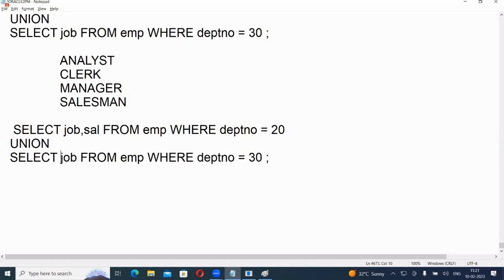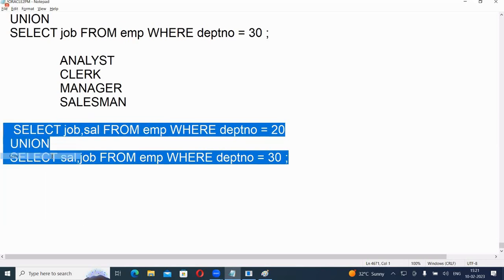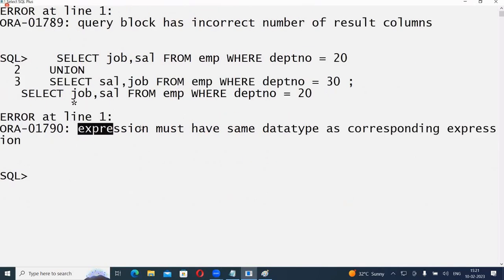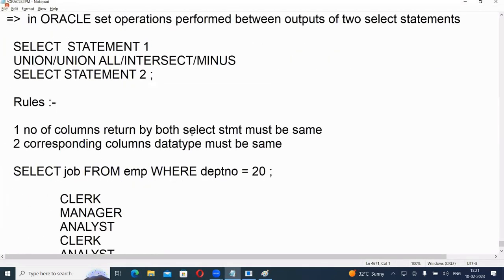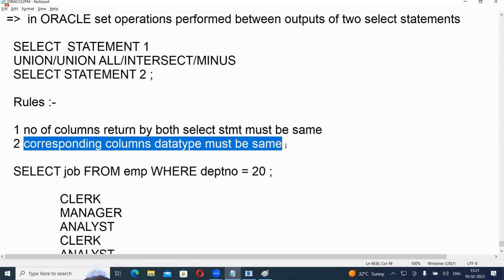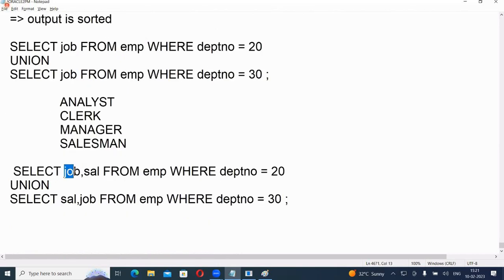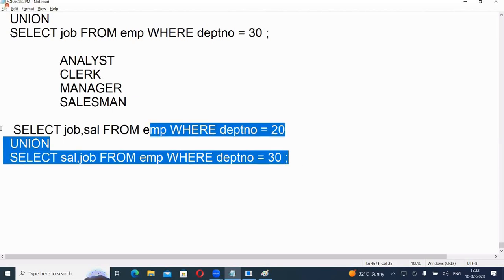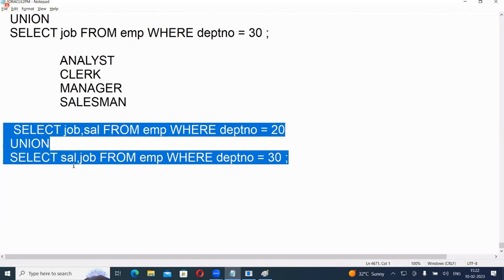Can I write like this: salary, comma, job? Yes or no? Let's execute this. It gives an error: expression must have the same data type as the corresponding expression. What is the meaning? Corresponding columns' data types must be the same. What is the data type of job? Varchar. What is the data type of salary? Number. So the data types are not the same, union is not possible, and this gives an error.